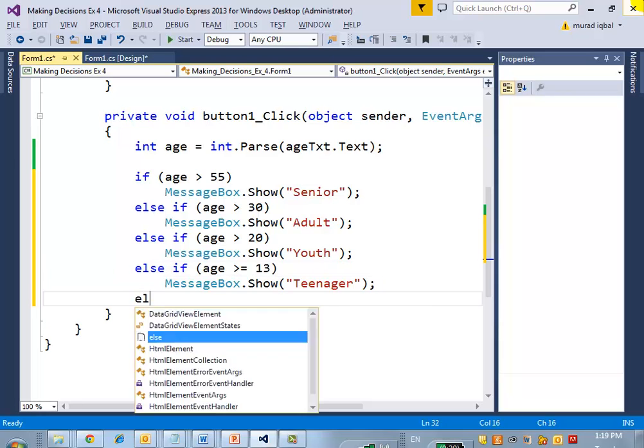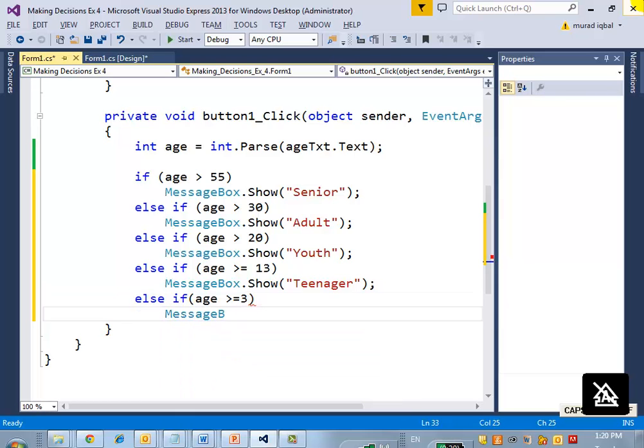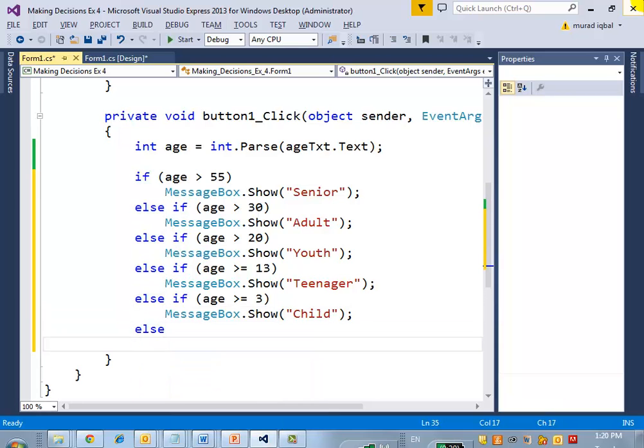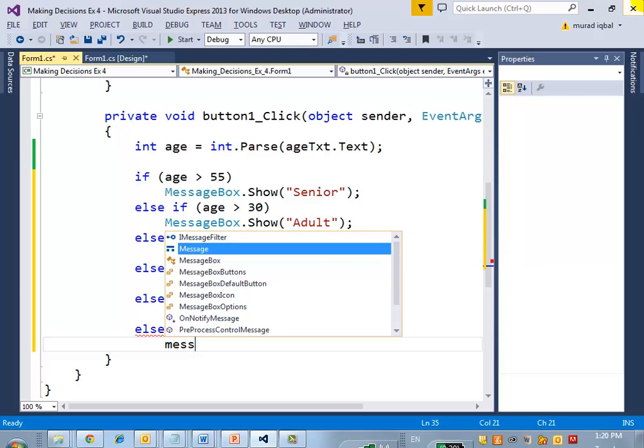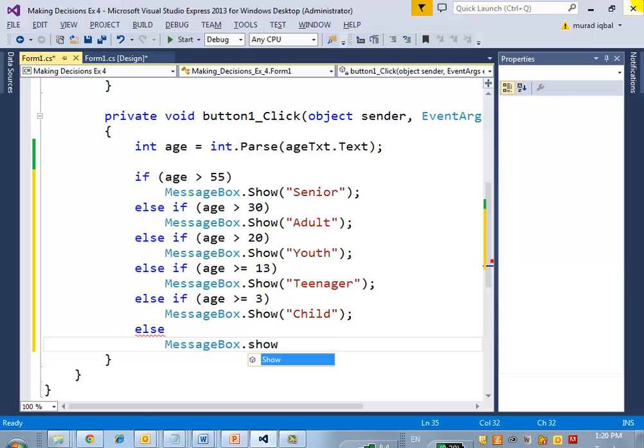Okay. So now else if I say age is greater than or equal to 3, message box dot show child. Else. So the last else does not have an if. It should not have an if because it is obvious. There is no decision over there. Infant.